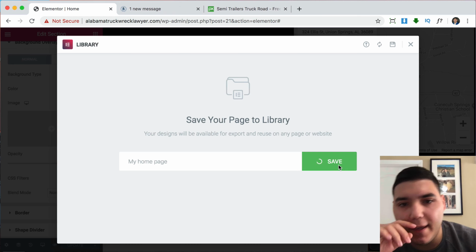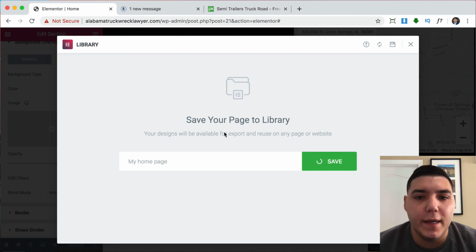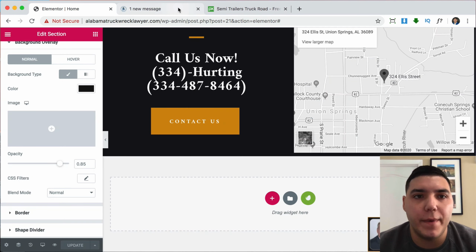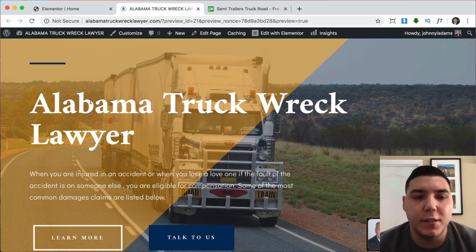And the reason I'm saving it is because I've already done a lot of work. I've already changed the fonts and done a lot of customizations, and I don't want to have to redo that again for every page. So I can just import my template and copy those designs again.